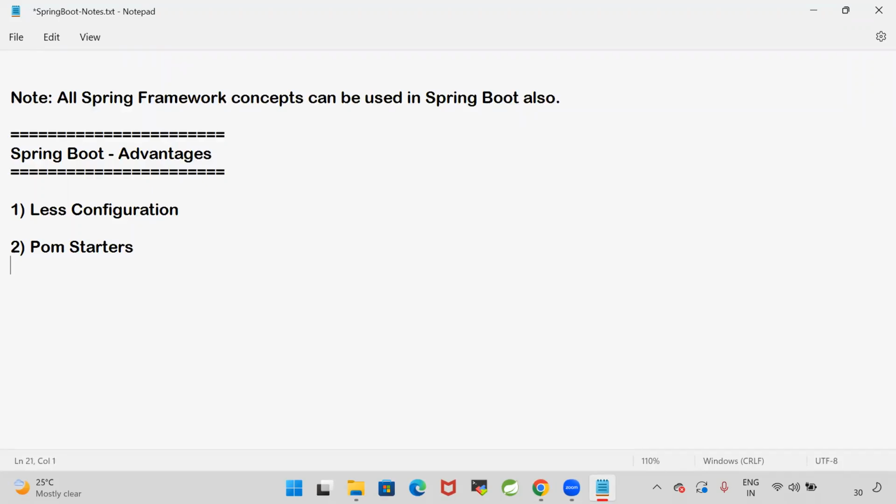For example, there are several starters available. Web Starter is available. JPA Starter is available in Spring Boot. Security Starter is available in Spring Boot. Mail Starter is available in Spring Boot. If you want any dependency, ready-made starters are provided by Spring Boot. By using these starters, we can minimize our configuration in the pom.xml or in the Gradle build configuration.